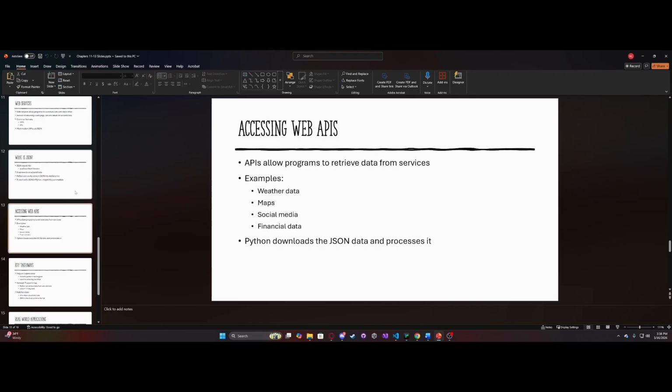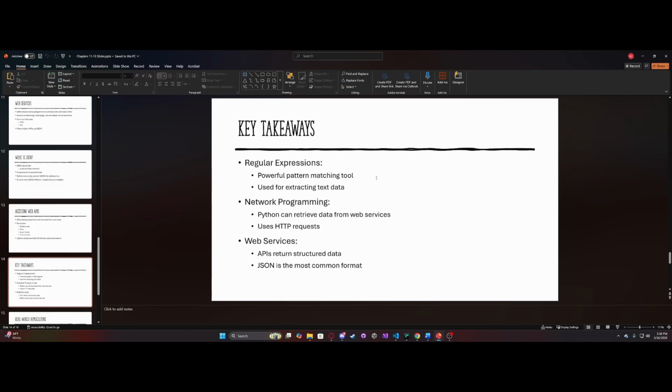And then we can also access web APIs, right? APIs allow programs to retrieve data from services. So for example, we could retrieve weather data, maps, social media, financial data, and Python downloads the JSON data and processes it.